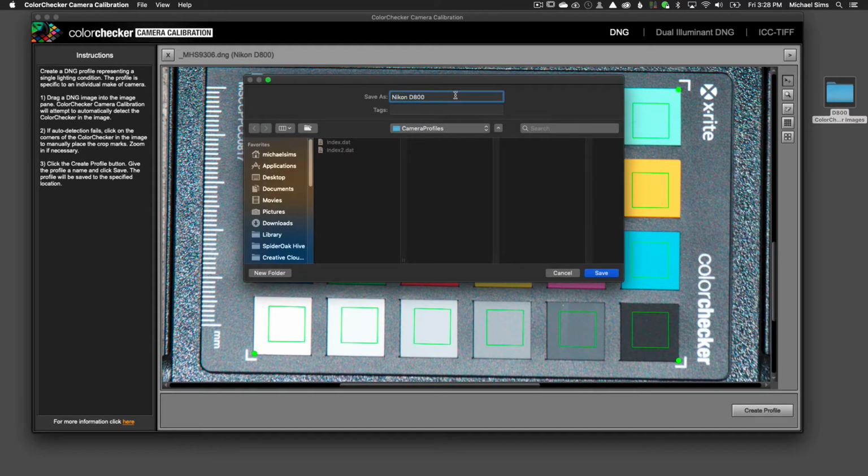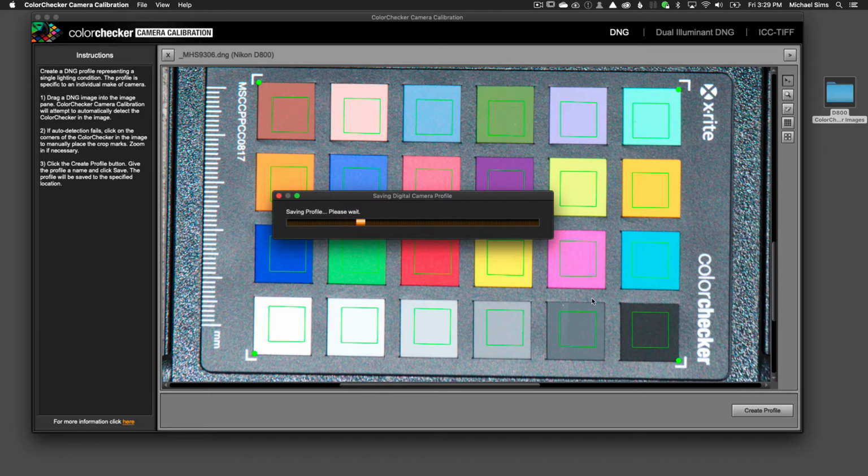It automatically knows that this is a D800. I'm going to title this Nikon D800 Daylight. It's going to store these inside of your user, library, application support, Adobe, Camera Raw, profiles. Both Lightroom and Adobe Camera Raw use that.